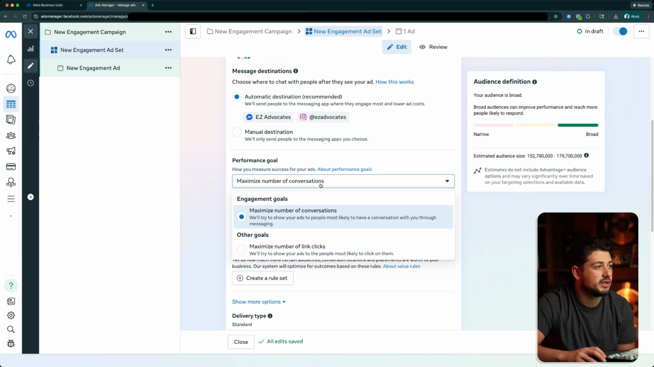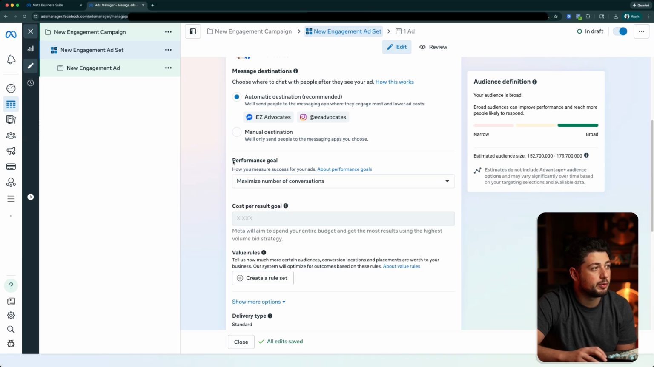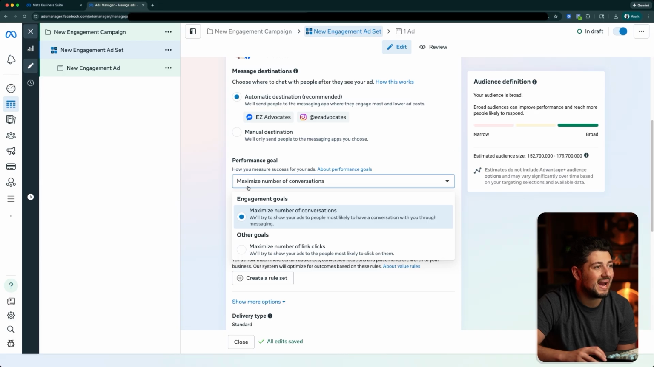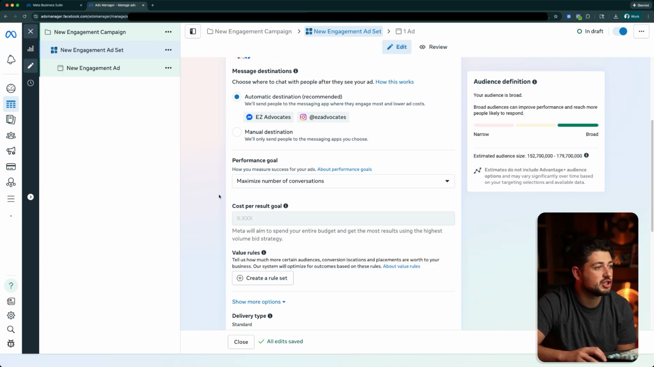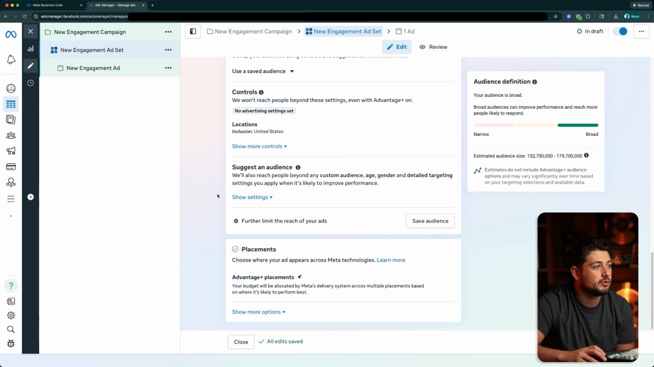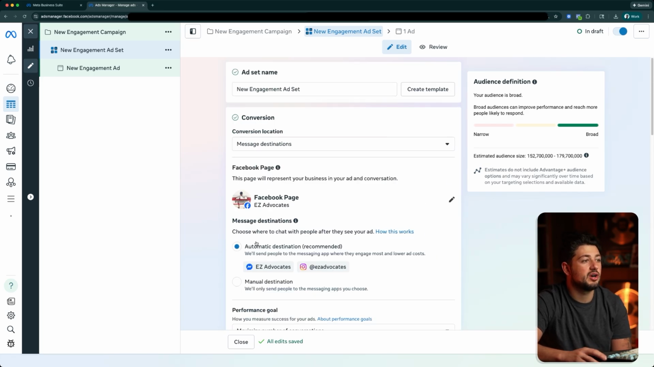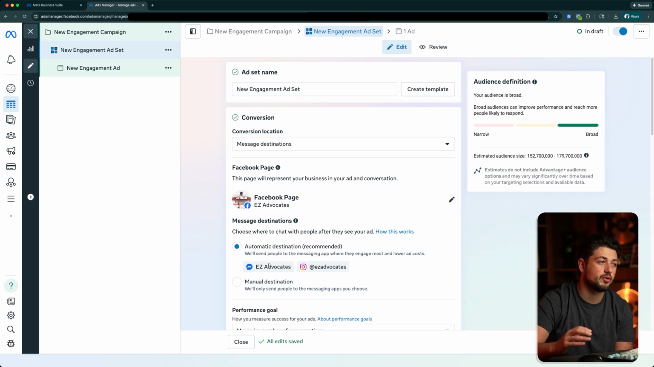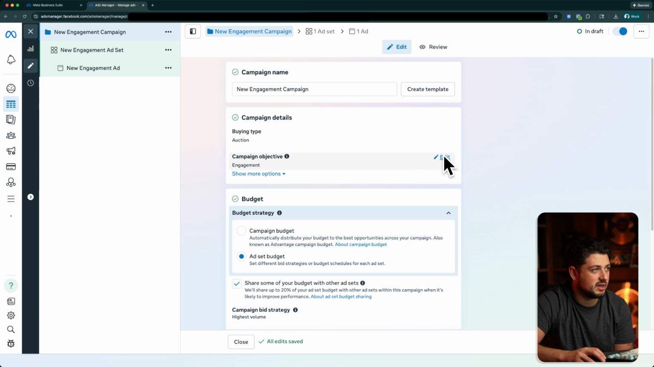You can go on here, and if you put for your performance goal, maximize number of conversations, this is going to allow you to actually get a ton of people sending you DMs on your account, like inbound DMs for both your Facebook and your Instagram. That one is a very good campaign type.